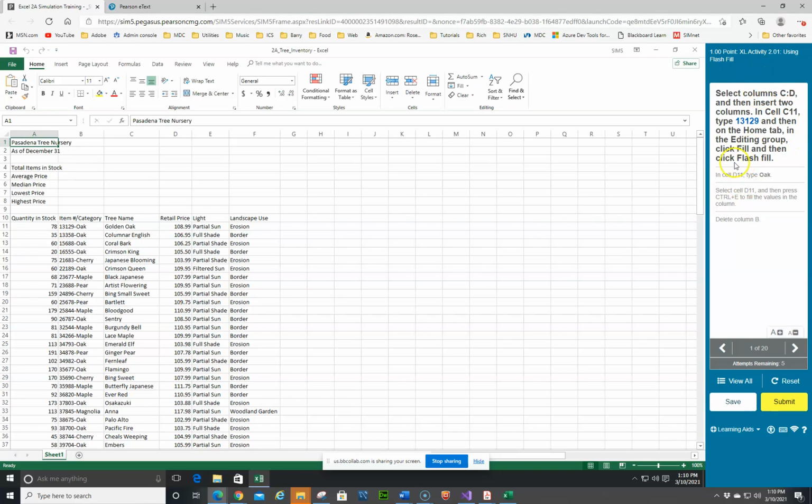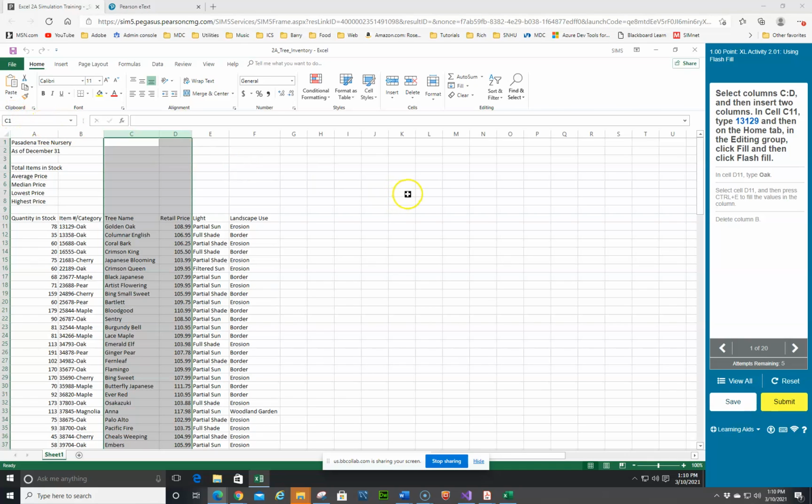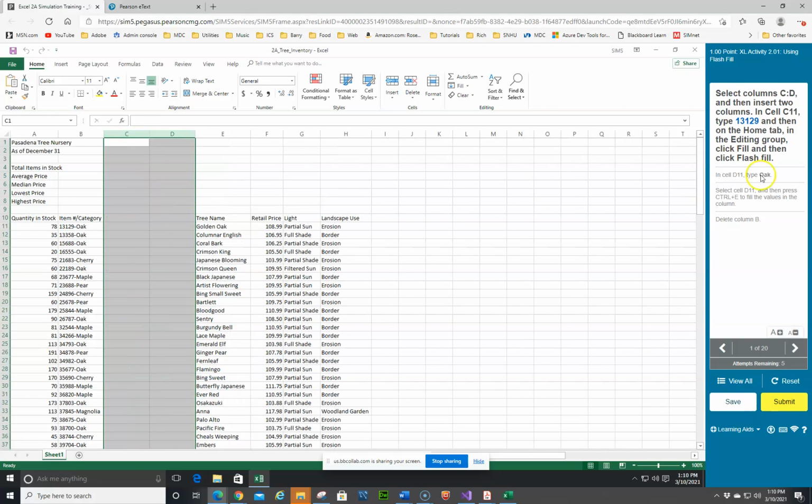So we're going to select columns C and D, and I'm just going to click up top here and drag over to it. And then in cell C11, type 131. So I'm going to go to C11. Oh, sorry, I jumped ahead. We want to insert two columns. So I'm going to right click and choose insert. Then in cell C11, which is right here, I'm going to type in 13129.